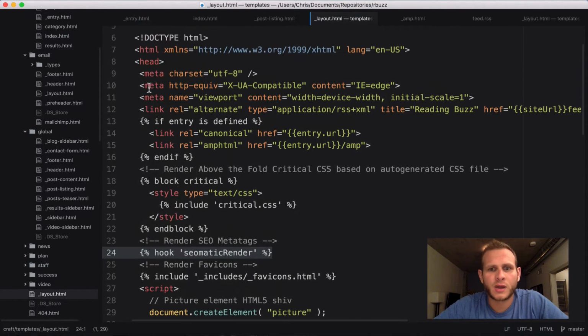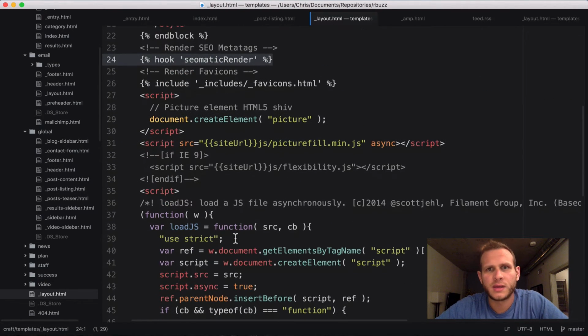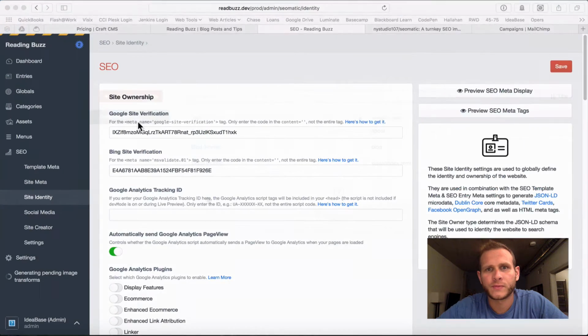So I think that's a really awesome plugin, and I'm happy to have it as part of Craft. It really makes my life easier, and I really trust the plugin creator's expertise over rolling my own SEO every time. So that's number 3, the SEOmatic plugin.